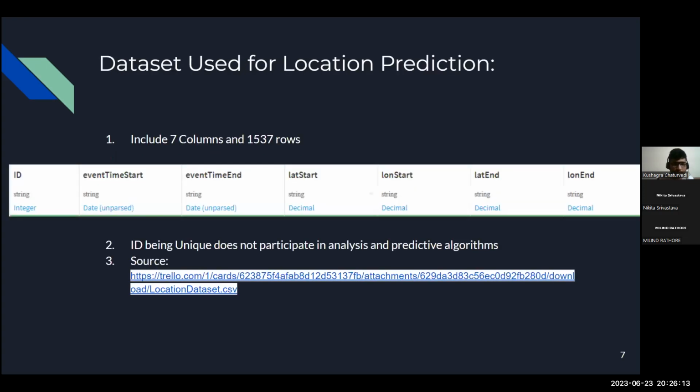Okay, so now the dataset that is included here. The dataset includes 7 columns and 1537 rows. As you can see from the snap that I have included, those 7 columns are ID, event time start, and event time end. The event time start and end are the journey timestamps, and latitude start and longitude start are the starting location, and latitude and longitude end are the end destination.